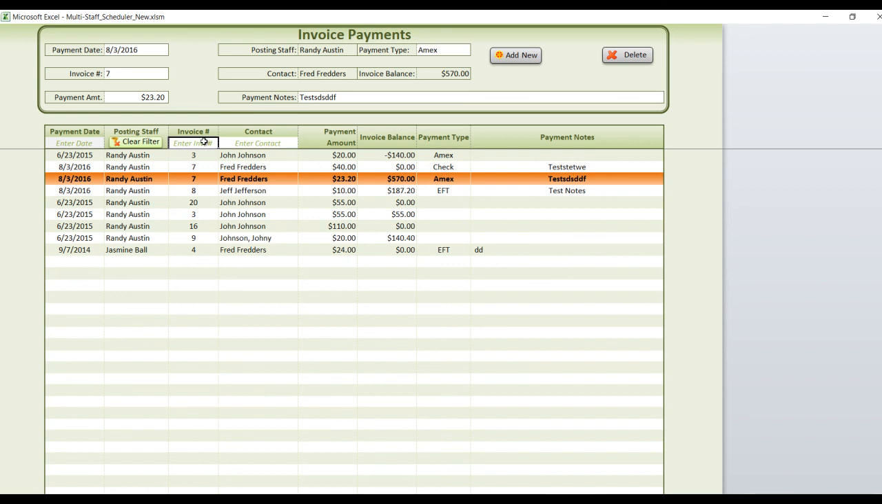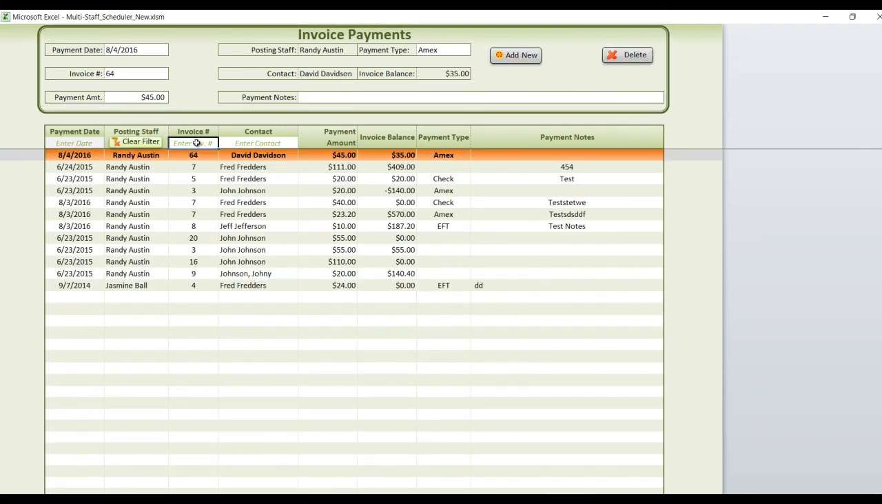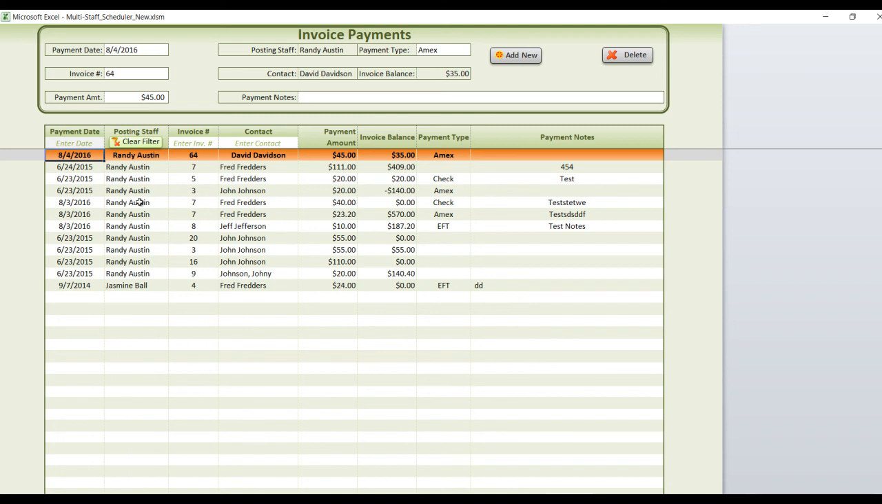We can also filter down. We can see payments for a specific date, or for a particular invoice number if we want, or we can filter by contact simply by entering a name, and it'll filter out those contacts. So adding payments, filtering payments, and viewing payments is very quick and very easy now.